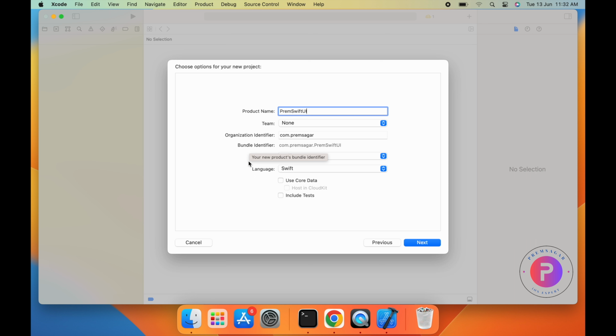Interface. You can choose Storyboard, UIKit, or SwiftUI. I am choosing SwiftUI. Language. You can choose between building an application with Objective-C or Swift language.